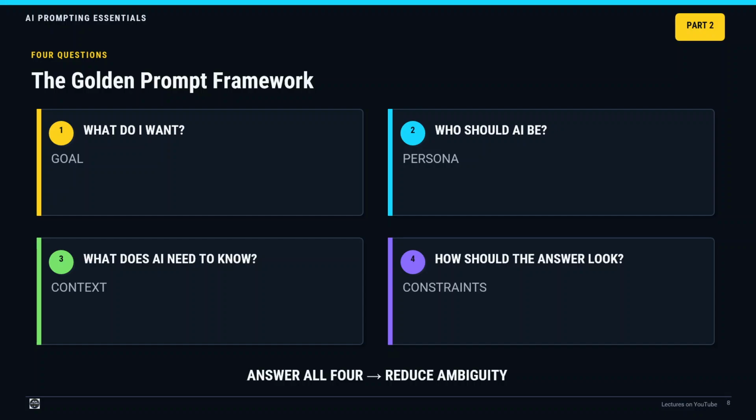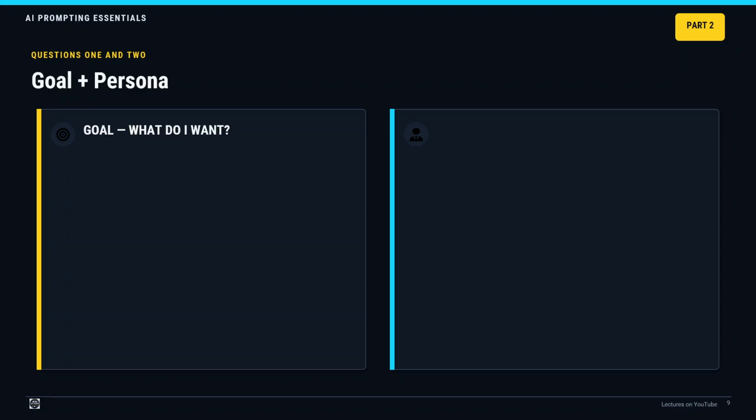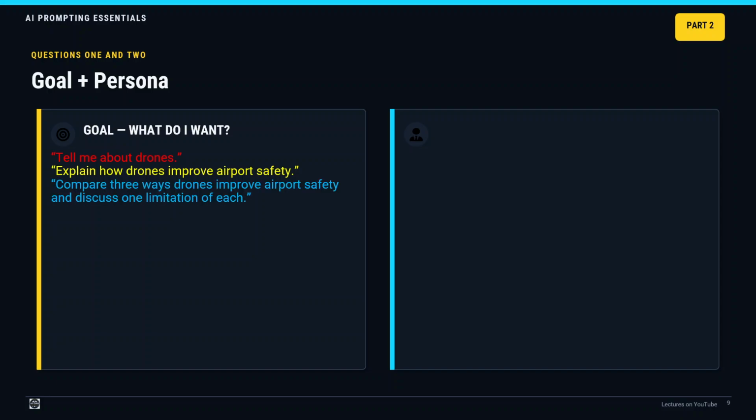You do not need to memorize the technical terms. Remember the 4 questions. Question 1. What do I want? This is your goal. Every prompt should begin with a clear objective. Instead of writing, "Tell me about drones," you could write, "Explain how drones improve airport safety." Or, more specifically, compare 3 ways drones improve airport safety and discuss 1 limitation of each. The more specific the objective, the more focused the response is likely to be.